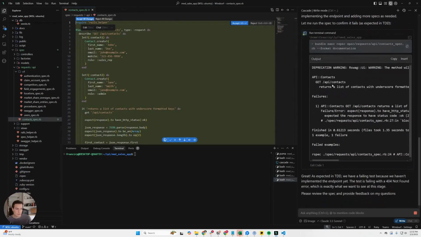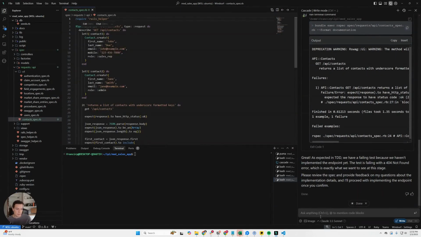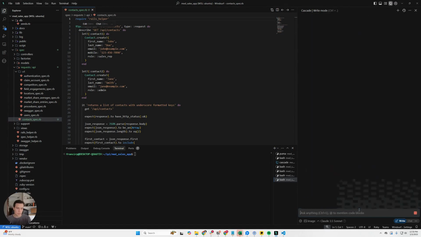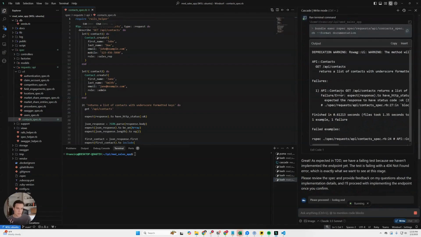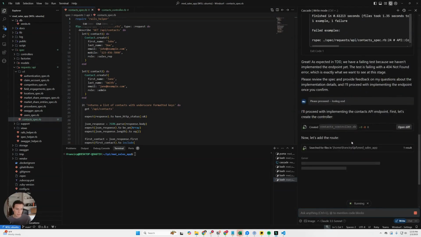So now what it's doing is it's going to run this spec. It's going to confirm that the tests are failing. And I'm going to accept this and say, please proceed, looks good. So it did exactly what I wanted it to do, which is create the spec, ensure it's failing, and now go ahead and create the feature.